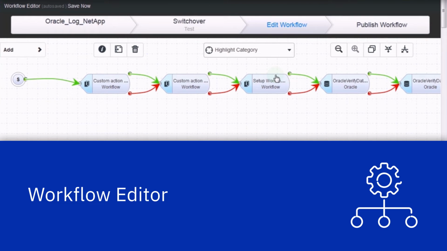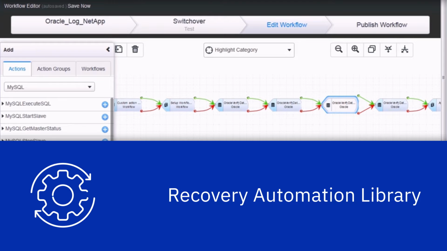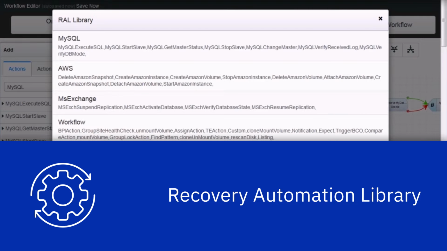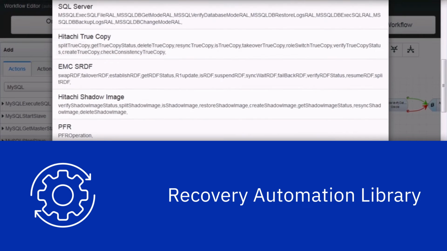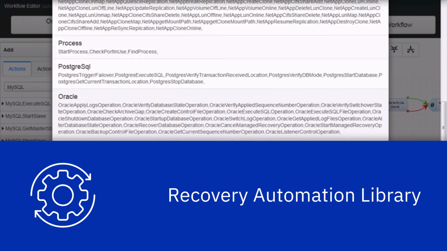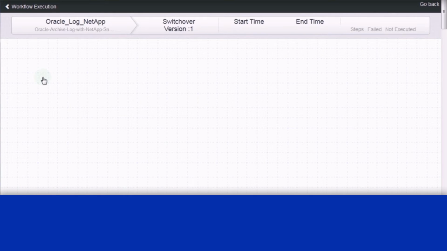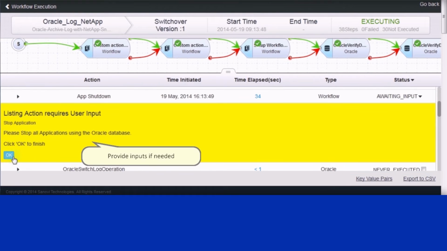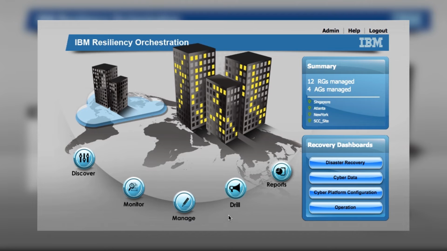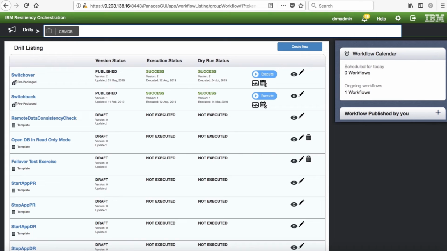The Workflow Editor provides a drag-and-drop user interface where you can customize your workflows. Choose from hundreds of ready-made application-aware tasks called Recovery Automation Library, or RAL. RALs have tasks from all major operating systems, databases, and storage platforms, as well as support for all the leading technologies that are used in DR infrastructure. All RALs have been carefully crafted with all the required operations so that the customer never has to depend on scripts for any functionality.